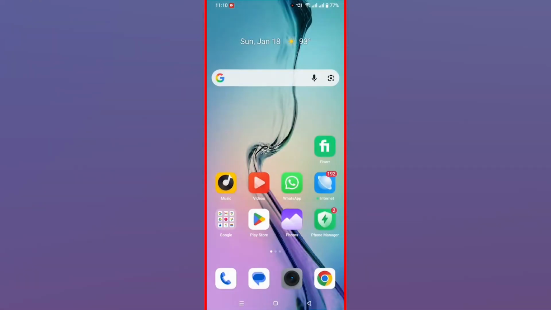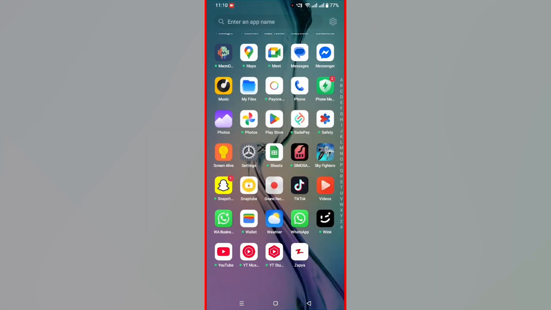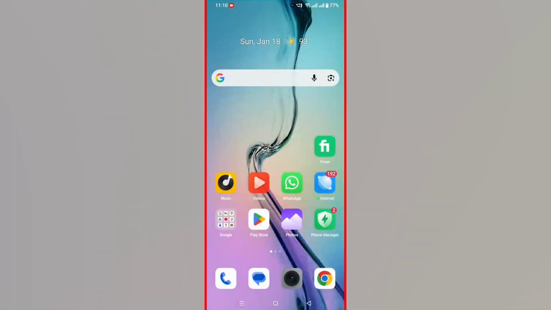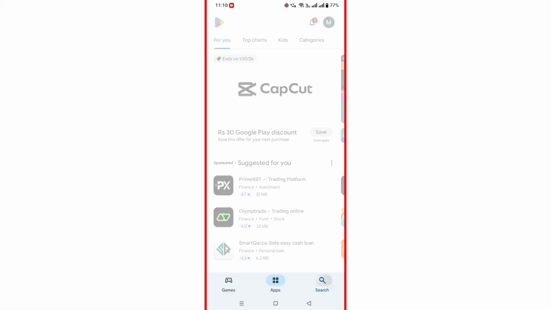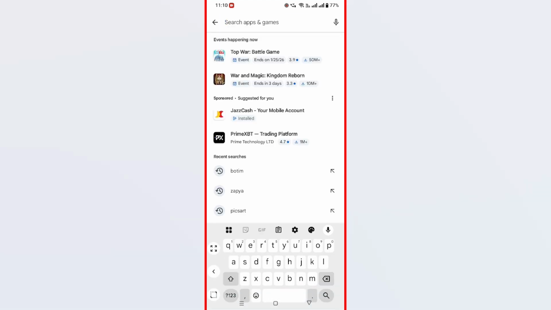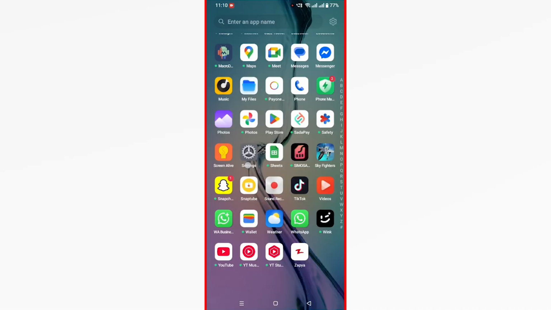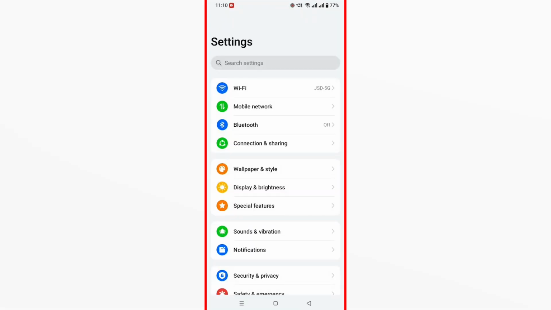Let's get started. Make sure you're connected to a stable Wi-Fi network or mobile data. Once confirmed, open the Play Store or App Store, search for Botim, and update the app if an update is available. Go to your phone's settings, scroll down, and tap Apps.